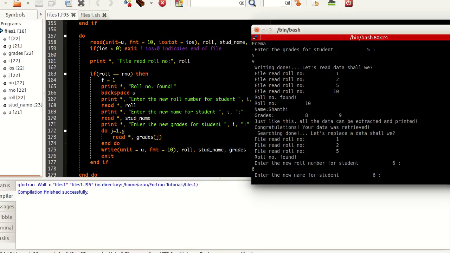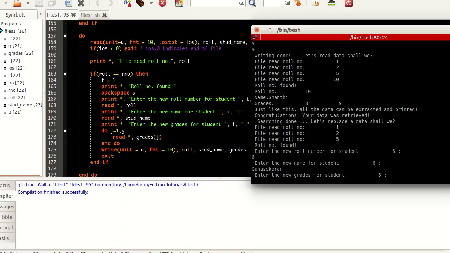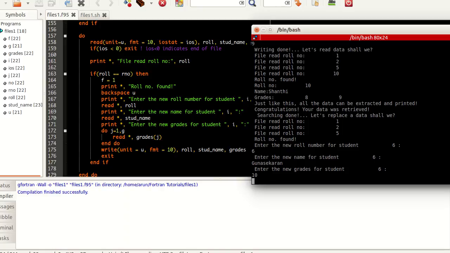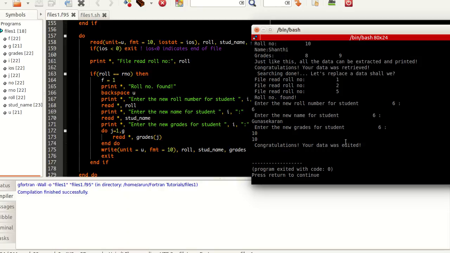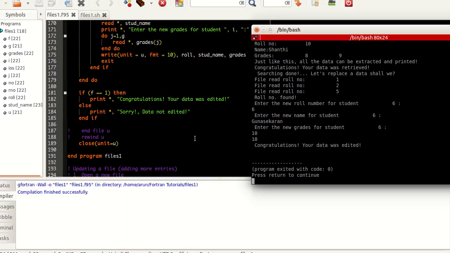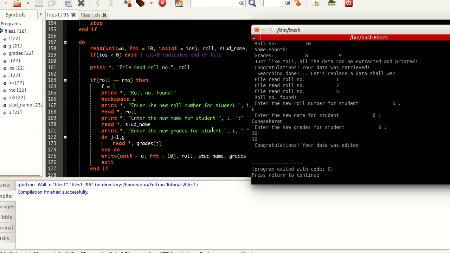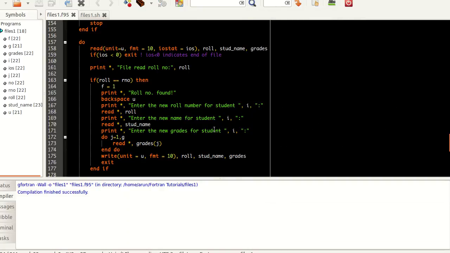And the name, this is my father's name, right? I'll write his full name here, and then for the grades, let me set this to be 10, just to show that it's completely modified. And then it says congratulations, my data has been edited, and the file closes and everything is done over here. I press enter, done.